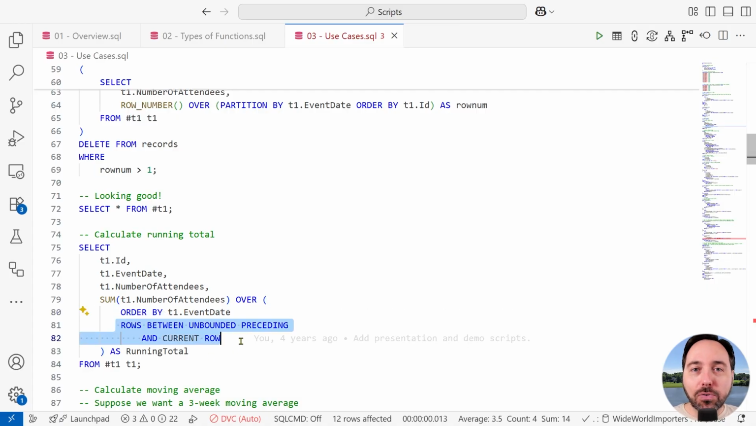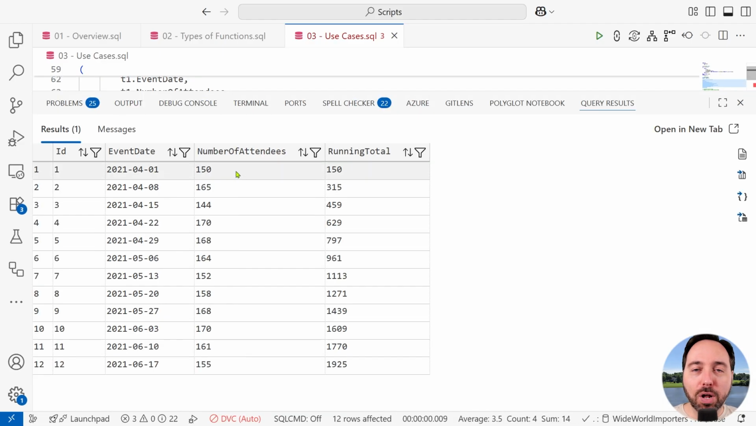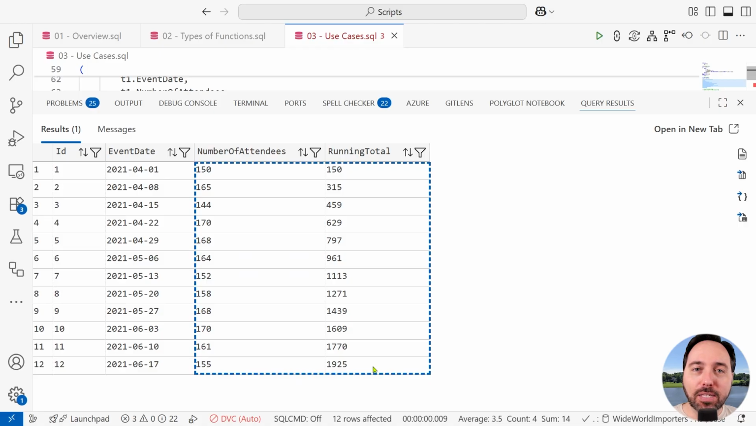And I do need to make sure that I'm using rows as my frame operator rather than range, as we don't want to deal with incorrect behavior if there are multiple entries with the same date. Running this query, the results are exactly what we would expect. We start with 150 attendees, add 165 to get 315, and so on through the list until we reach 1,925 attendees at the end of the set.